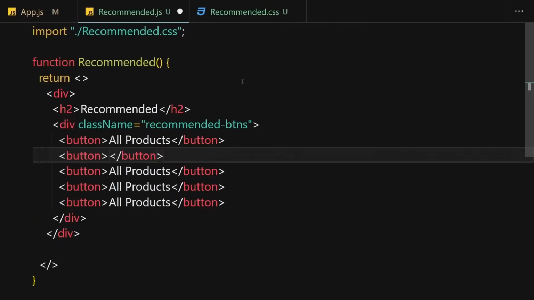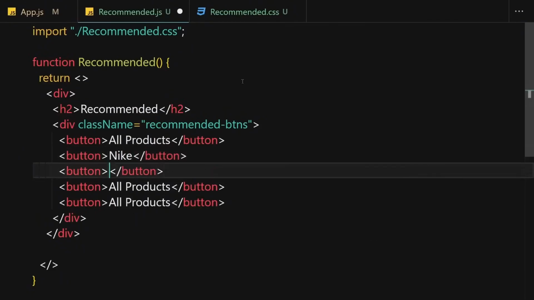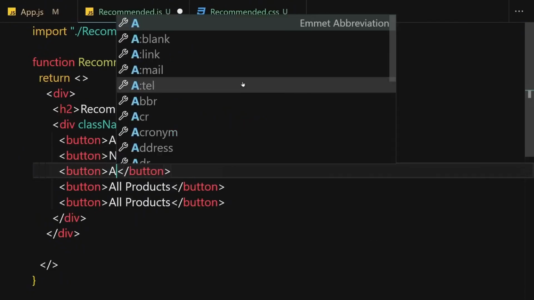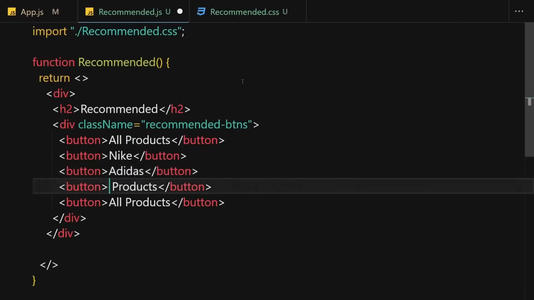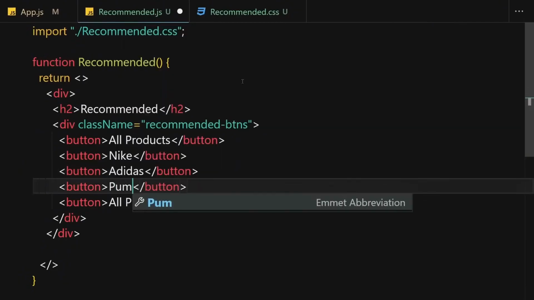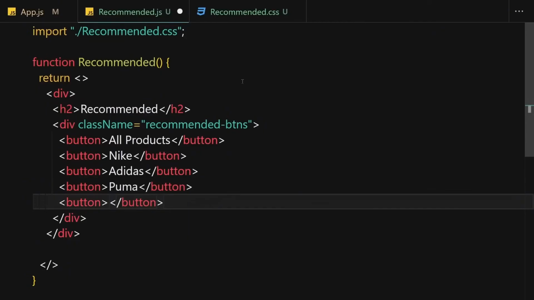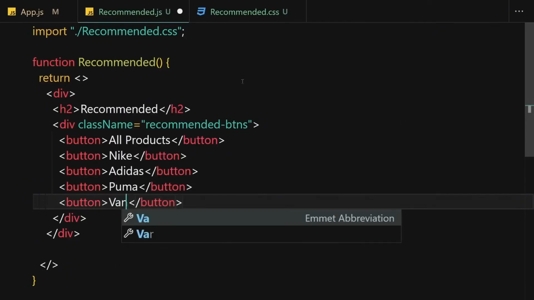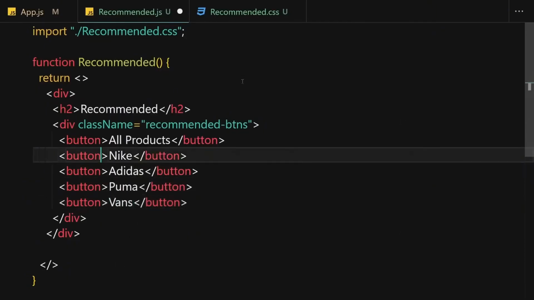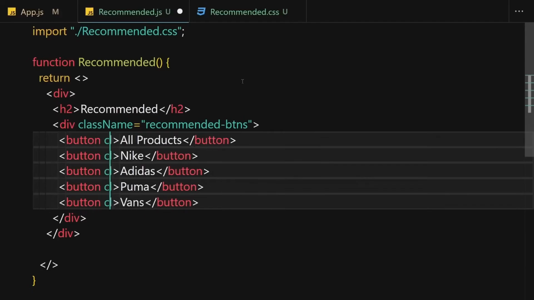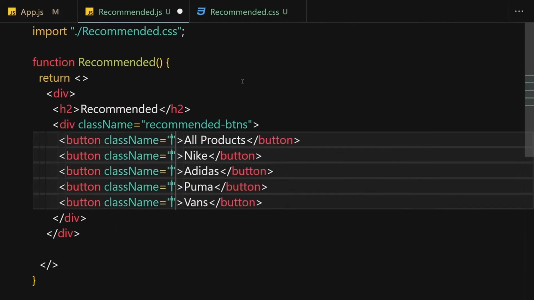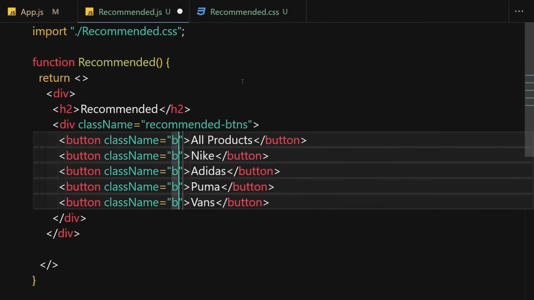I'm going to remove them. I'm going to provide Nike, or Nike, some people call it Nike, and some people call it Nike, whatever. Then we have a Puma, and then we have a Vans. There we go. We are going to be providing a class to it, and the class will be just buttons right here.